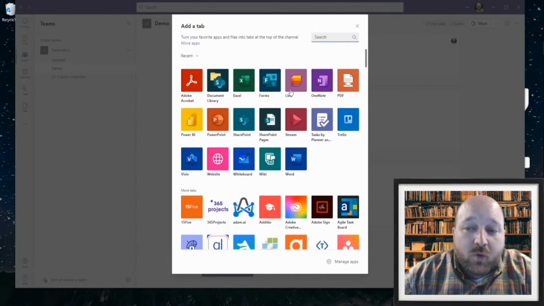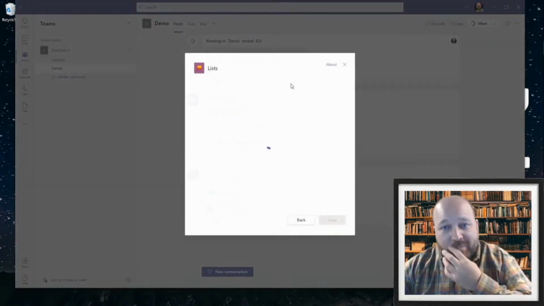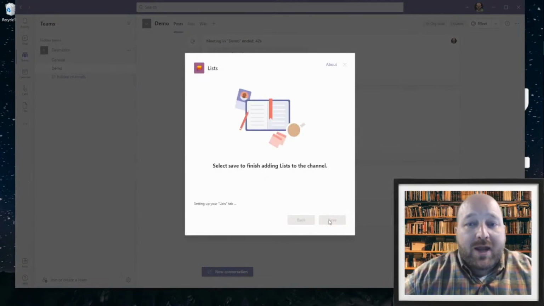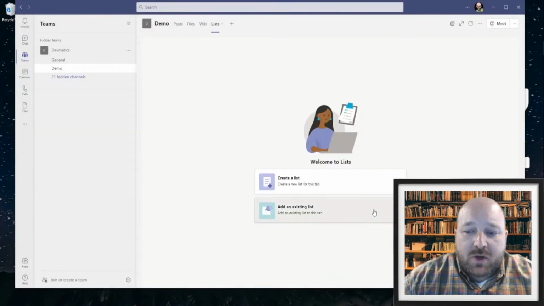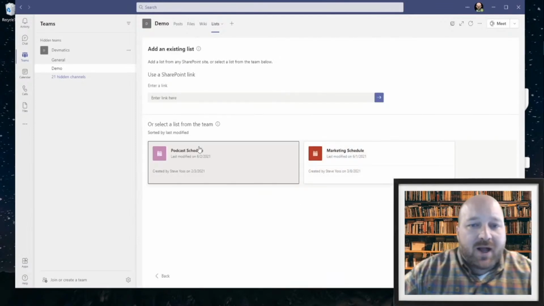Okay. One of my personal favorite ones is called Lists. Lists essentially are like a quasi-spreadsheet and a quasi-database. They're like a more structured worksheet that you can use to organize information inside of your company. So let's go ahead and add our Lists here. We could choose to bring in an existing list. We could also choose to create a brand new list as well. Let me see, I might have an existing list that we can use. Yeah, let's just choose our podcast schedule.